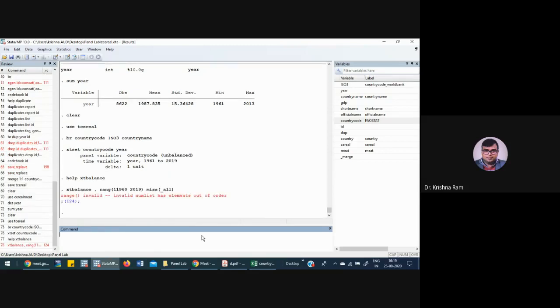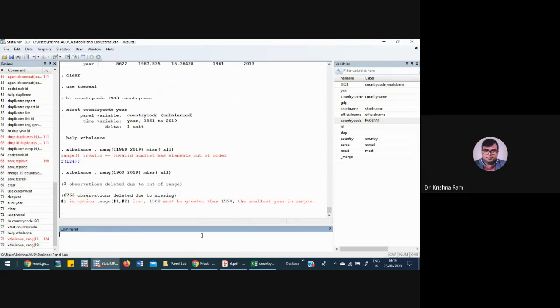So when I enter this one, it says the range is invalid. Why is it so? Because instead of typing 1960, I typed 960. So I deleted this one. It says okay. It says 6,766 observations deleted because those had missing observations, and 3 deleted because they are out of range.